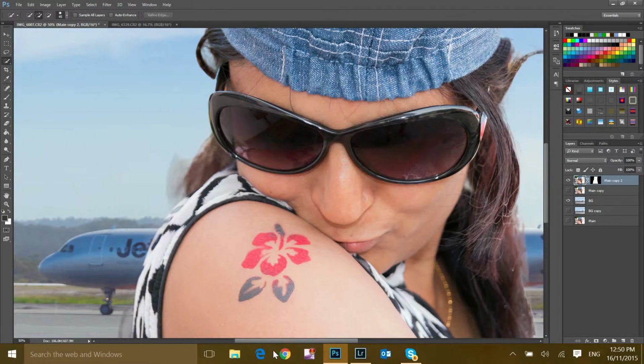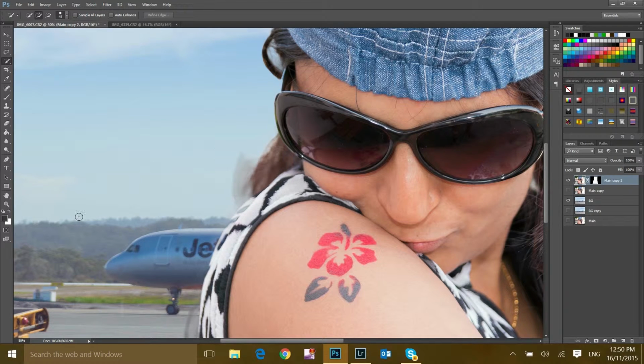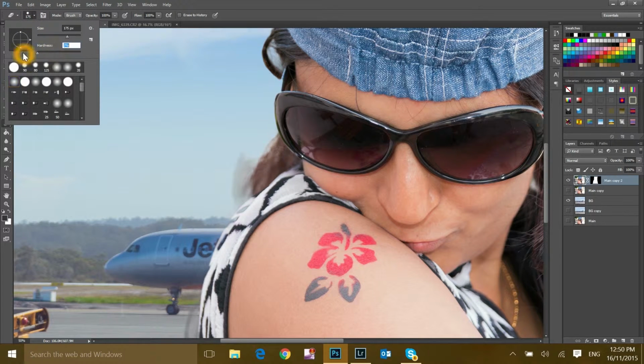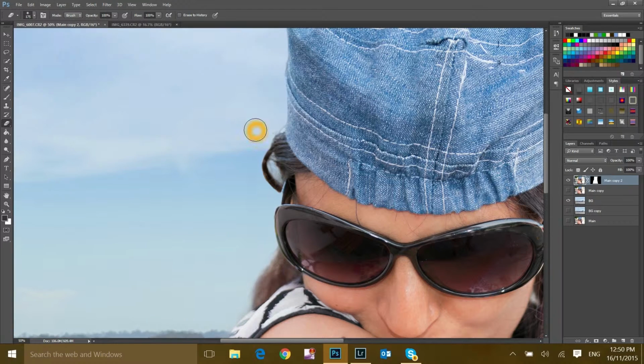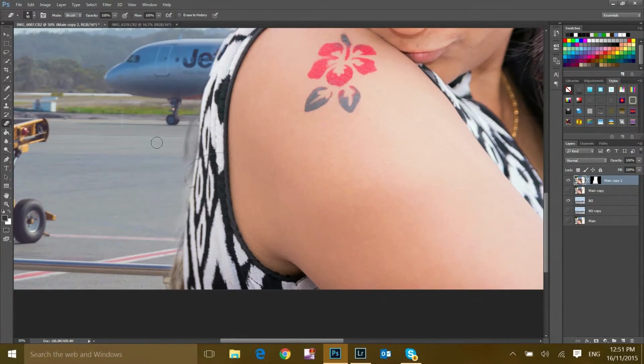I will erase these bad looking pixels from the image. So I'm gonna select Erase tool from the tool panel and decrease the hardness all the way to 0. Flow will be set to 100% and then erase this unwanted part of the image. It seems better. To make brush size bigger, close bracket. To make brush size smaller, open bracket.